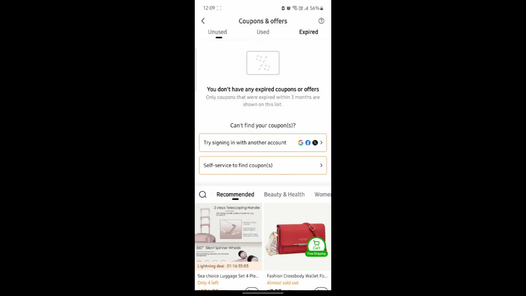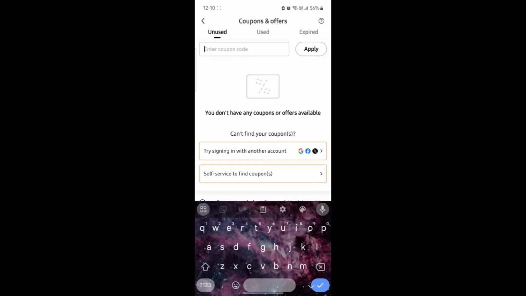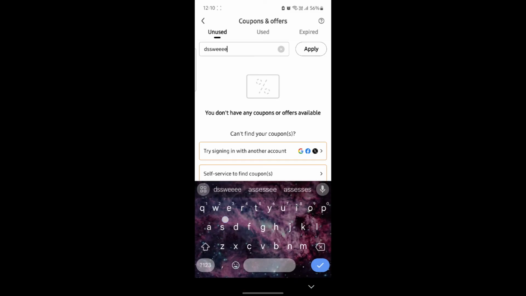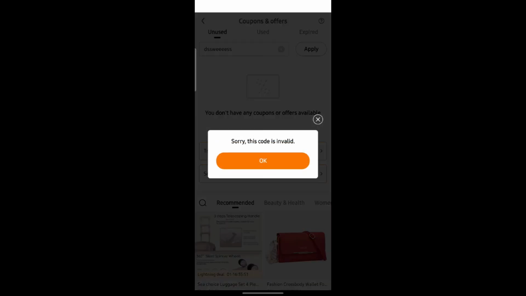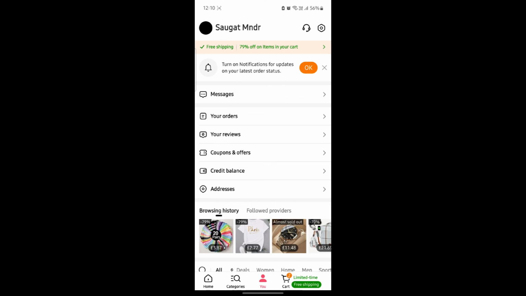So this was a basic instruction how you can add referral codes on Temu. So write down your code over here and make sure it is a correct one. Click apply, and if this code is valid, you can now apply referral codes and discounts codes on Temu.